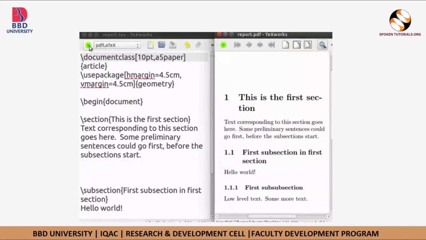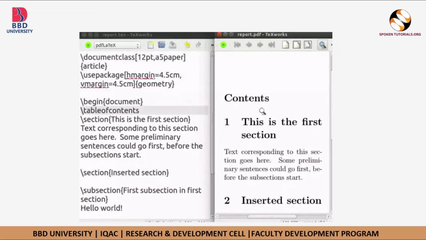LaTeX creates table of contents through a file with extension toc. Let me add \tableofcontents, one word here. Compile. The word contents appears in the output but nothing else. Let me compile once again. All the titles are now present in the table of contents along with page numbers. You have to compile it the third time to get the correct page numbers.